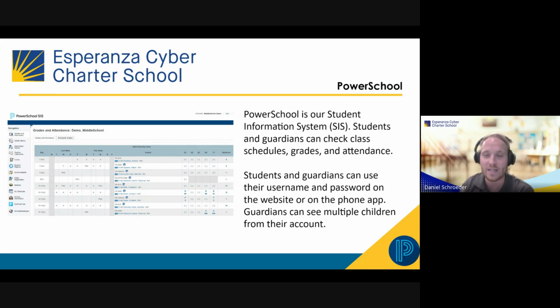Students and guardians can each have their own username and password. So a guardian or parent that has several children in the school can monitor each of the students from the parent account. If you sign in on the student account, if your child gives you their username and password, you would only be able to see just that student's information. But if you have several children and you would like to have the application on your phone so you can check in on any of your kids throughout the year, I recommend that you add the Power School Parent app.